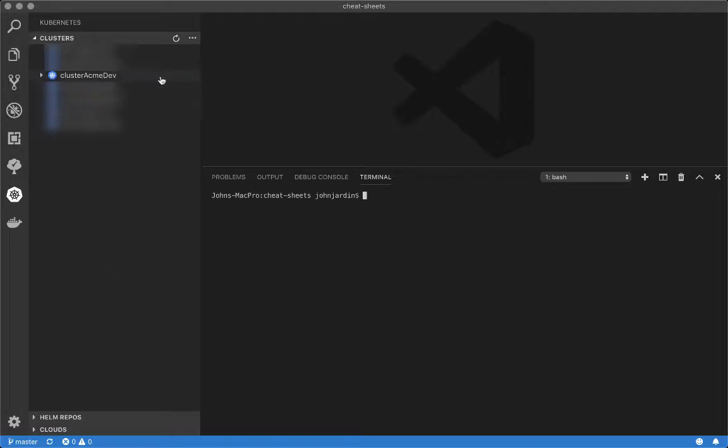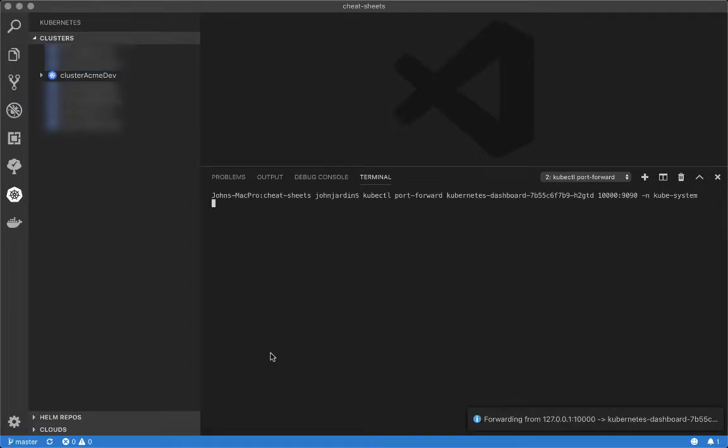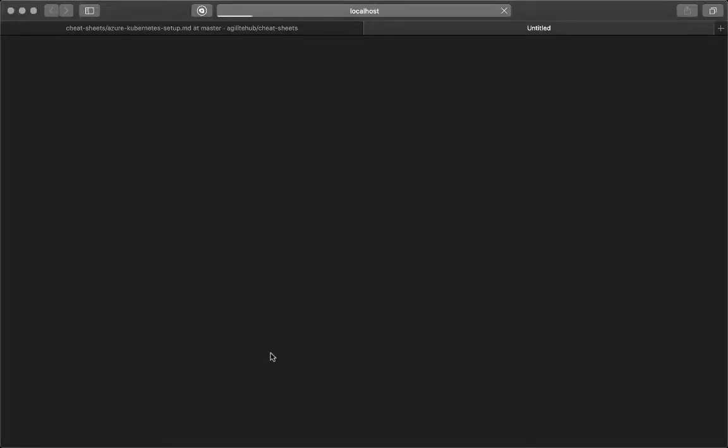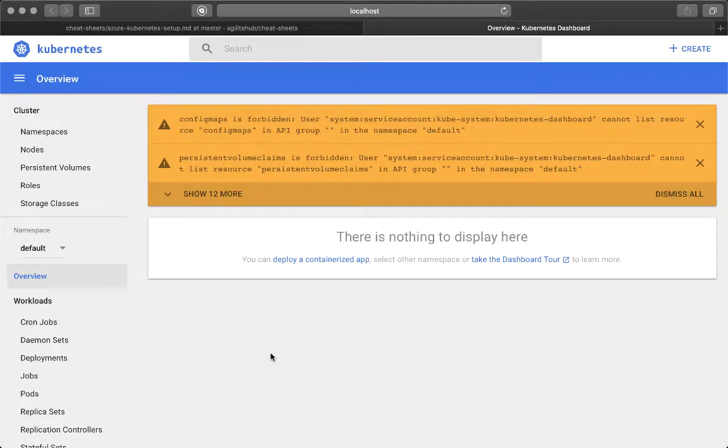If I highlight our cluster over here, right click and say open dashboard, it goes ahead and does all of this for us. A few seconds later, it will open it up in our browser and we can now see our Kubernetes dashboard. But can we see also what's wrong over here? We've got a lot of permissions errors even though the dashboard loaded. So that's not what we want. We want to be able to load this dashboard with the relevant access control in place.